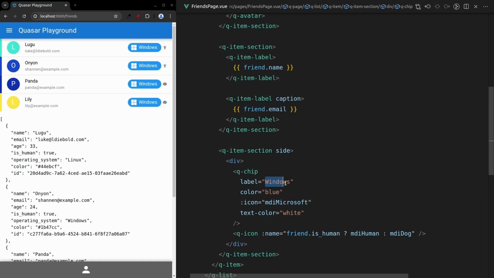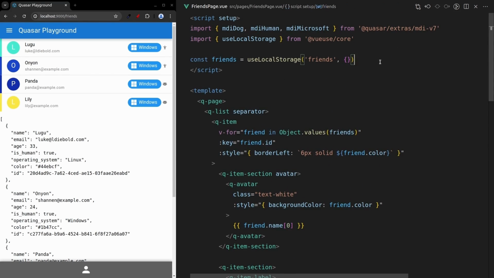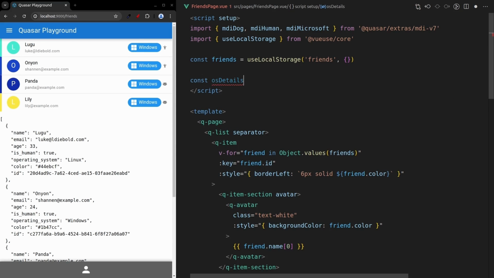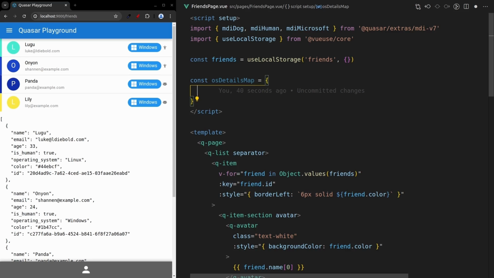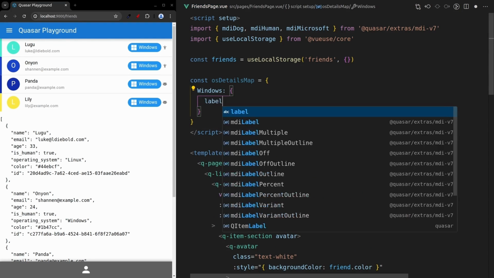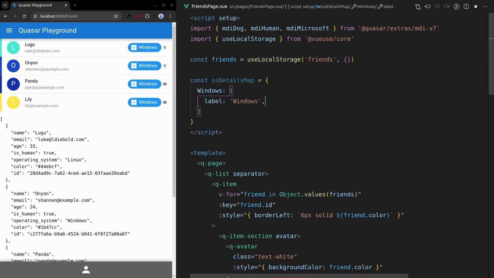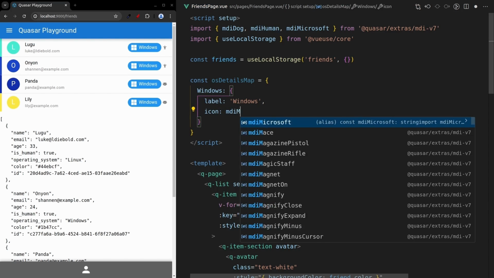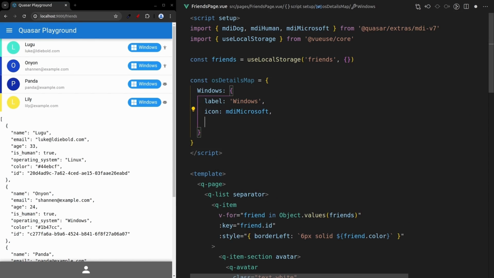So there's a few bits of information that we need to know about the operating system. We need to know its label, we need to know its color, and we need to know the icon to use. We're going to map all of those details with an object. So first of all, let's say const os details map. Now let's do one first. Let's start with Windows. And for Windows, we want a label equal to Windows. It's got an icon as well. So let's do that. Icon is equal to MDI Microsoft. And it's got a color which is blue. So let's say the color is equal to blue.